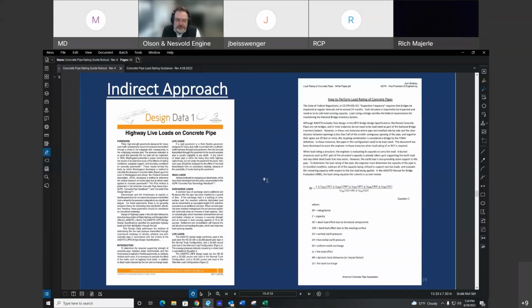This indirect approach is described in some documents. One of them is a Design Data 1 document put together by the American Concrete Pipe Association, and this 10-page document is included in the spreadsheet as one of the reference tabs. On another reference tab is a white paper put together by Josh Beakley, the Vice President of Engineering for the American Concrete Pipe Association, and he basically steps through the indirect approach to load rating the pipes. And so that also is included in the spreadsheet tool.